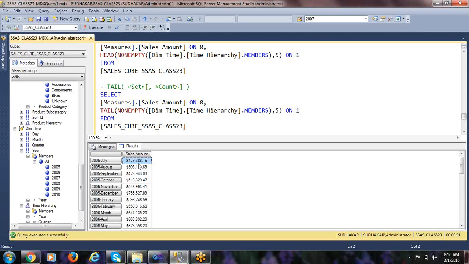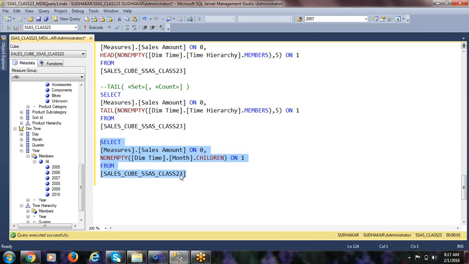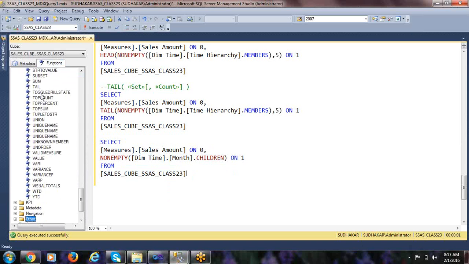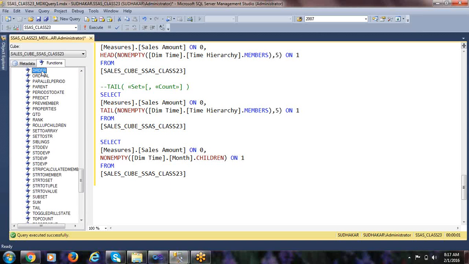Now I want to sort the data based upon the sales amount. Then it will be in ascending mode, it is going to increase. If I do it in descending mode, then whatever the highest sales amount is will come in the first place, isn't it? So let me sort the data. For sorting purpose we have a function called order. This order function will sort the data.